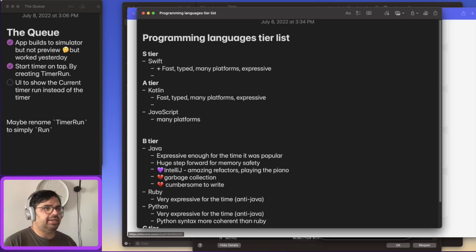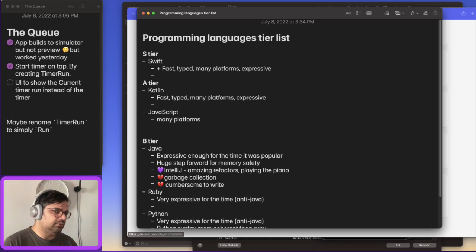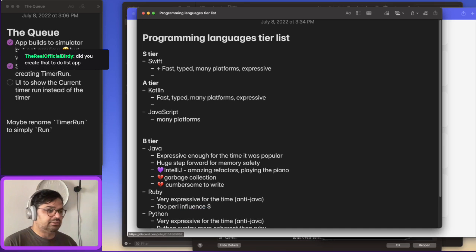I feel like Ruby's syntax, what kind of bugs me about it is they took it a little too far, almost like Perl. Too much Perl influence. What I mean by that is everything kind of means something. I don't remember a good example off the top of my head.